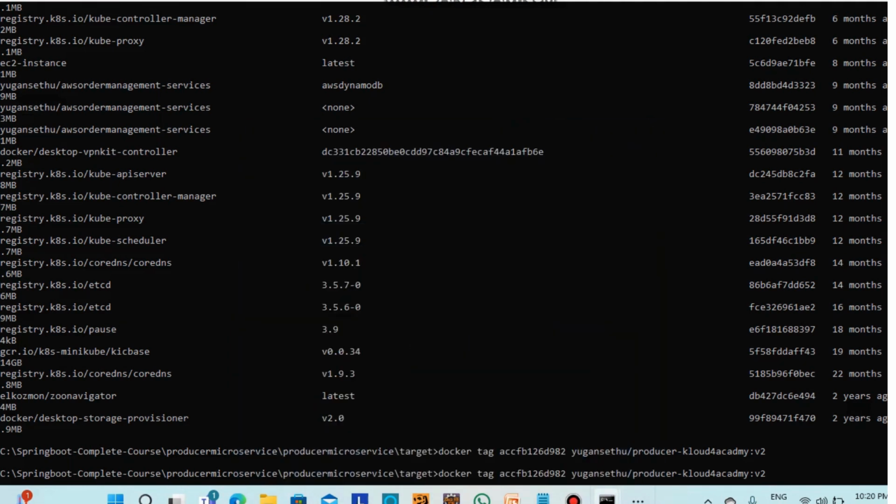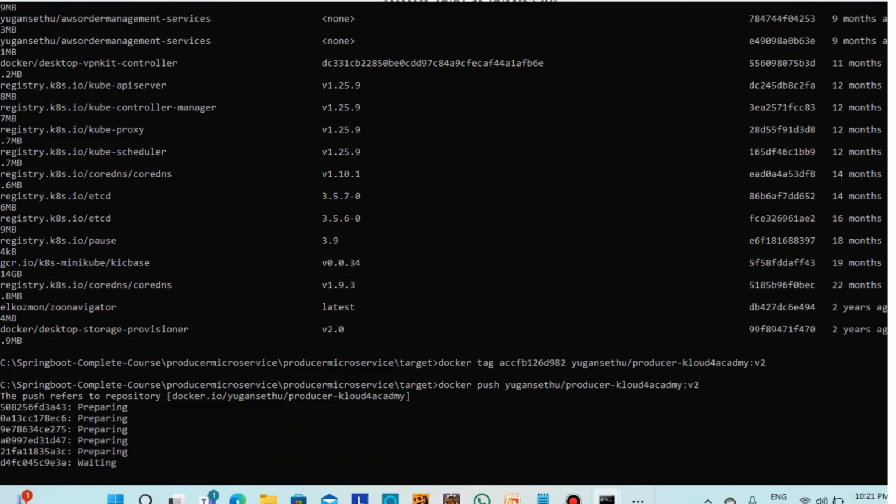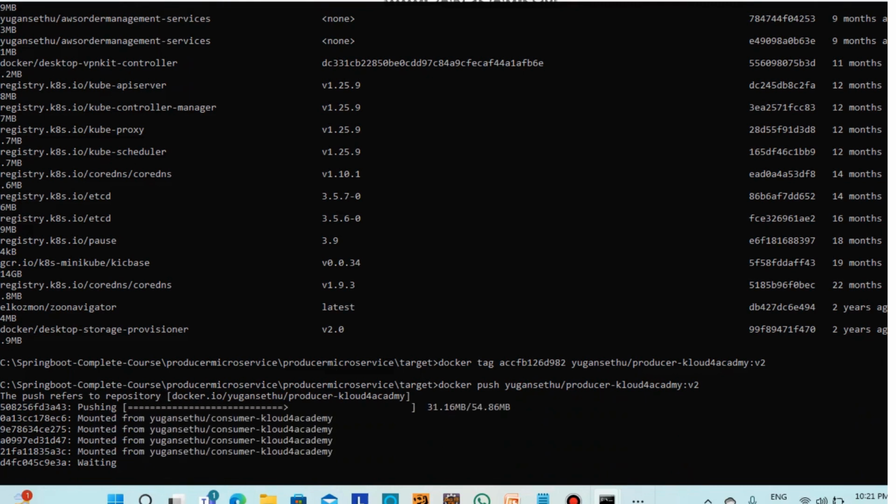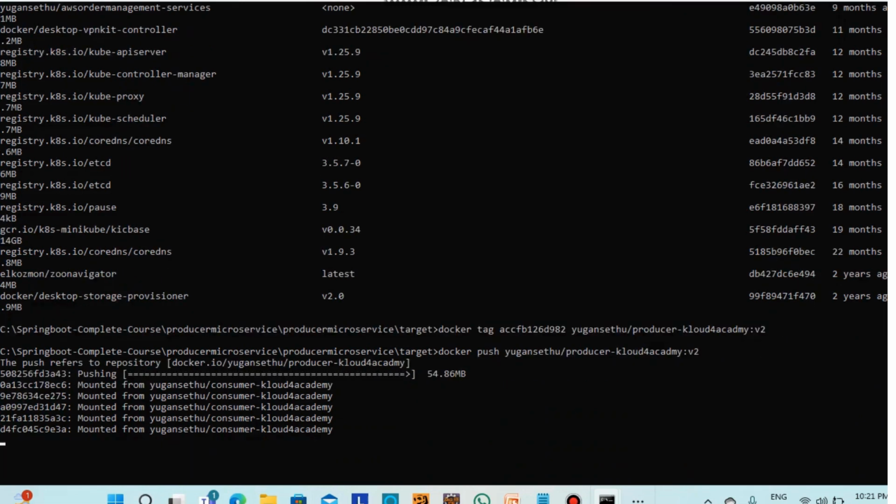I tagged it, so I'm going to push this image. You can see the docker push running. Now it's pushing this image with version 2. It will take some time, actually. I think in a couple of seconds it will be done. This is a small microservice, so it will be done. Yeah, now it's done, I guess.